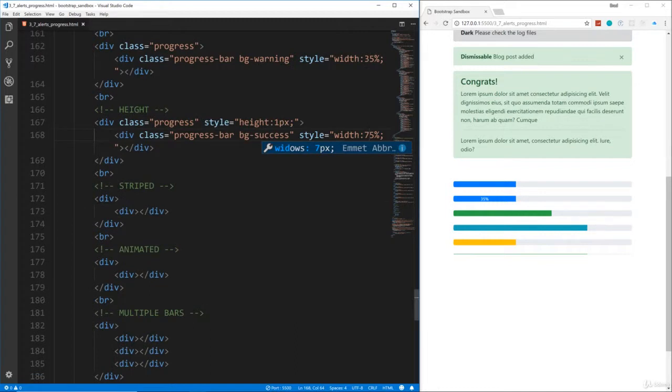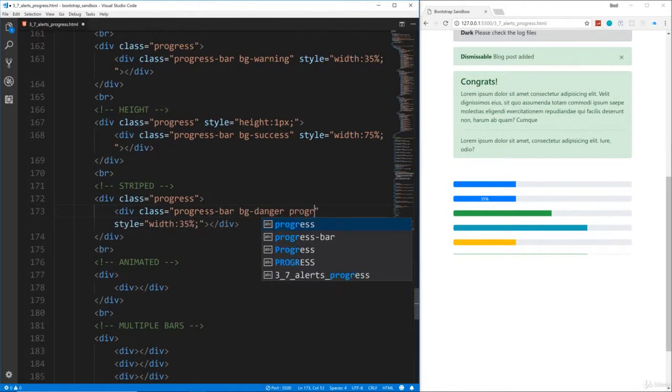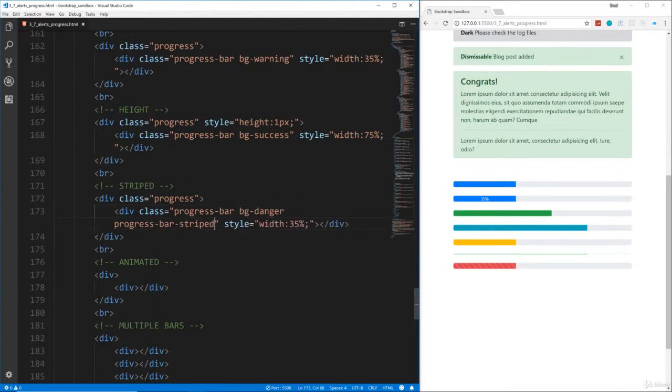Okay, we can also do striped progress bars. So if I paste this in here, let's make this one bg-danger. We'll make it red, and let's do progress-bar-striped. And you'll see now it has these stripes in it.